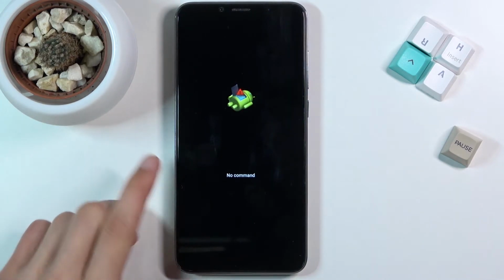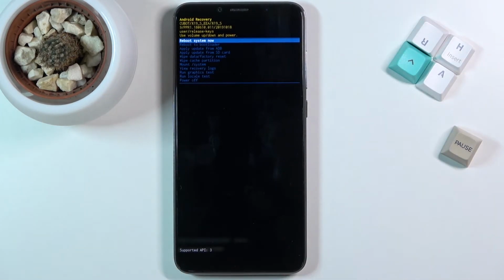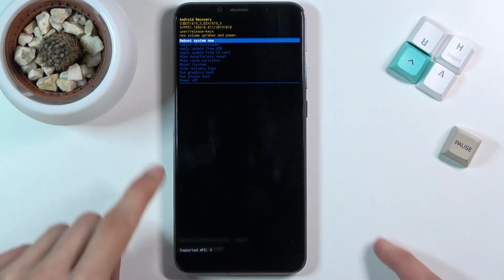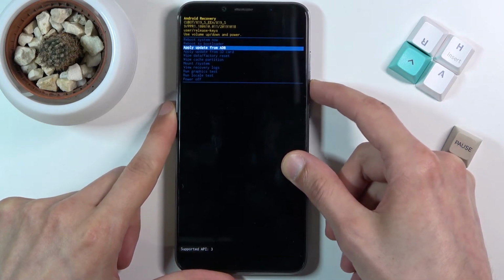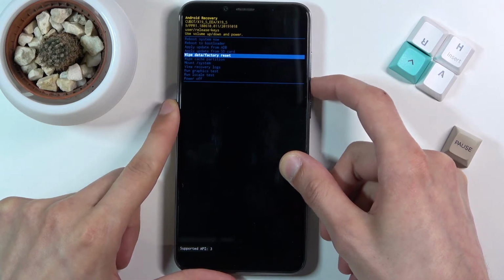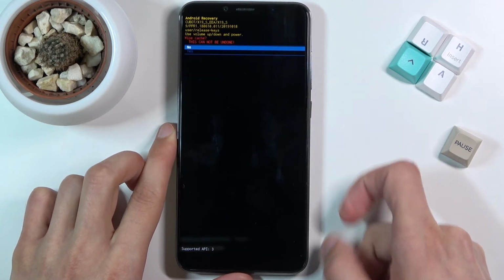And once you see the no command Android, hold power key and press volume up once, which will take you to the recovery mode. Now from here you can use both of the volume keys to navigate, and from there scroll down to the wipe cache partition option and confirm it with power key.